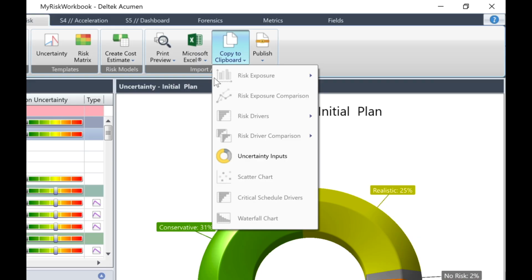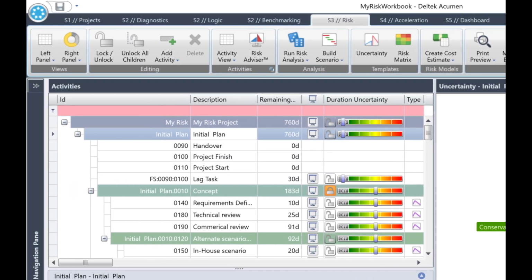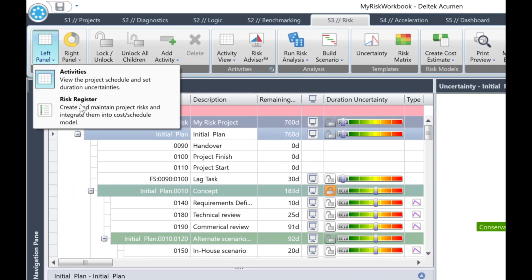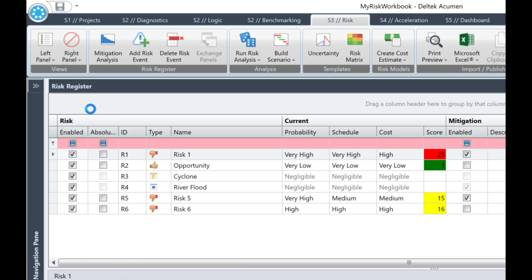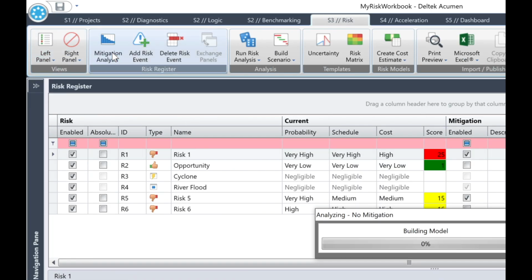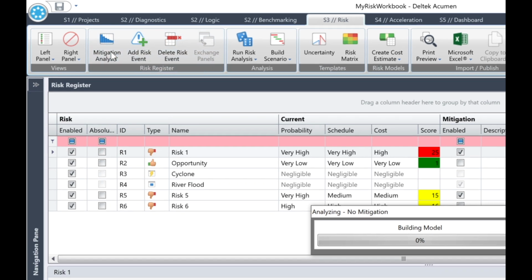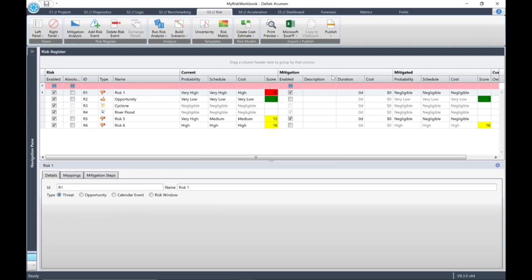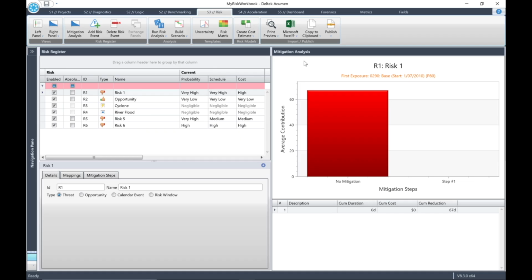In the drop-down, there is an option that allows you to print a waterfall chart. This waterfall chart option will print a waterfall chart from a mitigation analysis. So, to enable this option, we need to be in the risk register view. So click the left panel button pull-down and select the option from the risk register. Now, highlight Risk 1 and click the button for Mitigation Analysis. Your mitigation steps will appear in the right-hand pane.